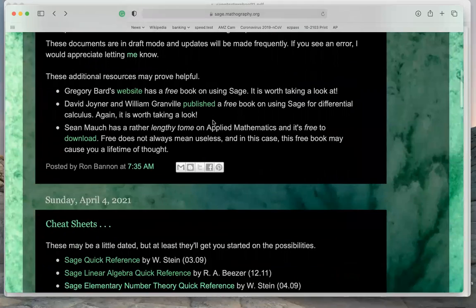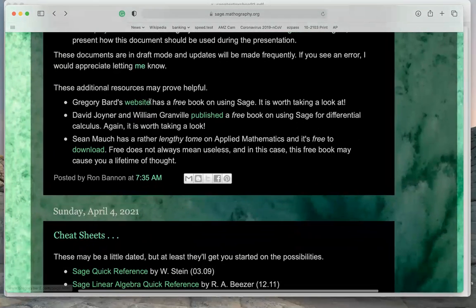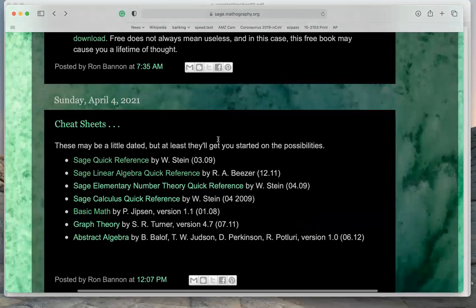So we got some resources here. Again, the key resource here is the guidebook. Once you get through the guidebook, which is designed specifically for ECC students, you may decide you're going to do projects. All right, there's additional resources over there. All right, there's cheat sheets. What's a cheat sheet? It's a summary of how to deal with things. Quick reference guide.